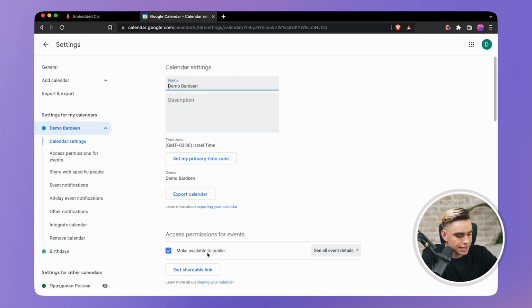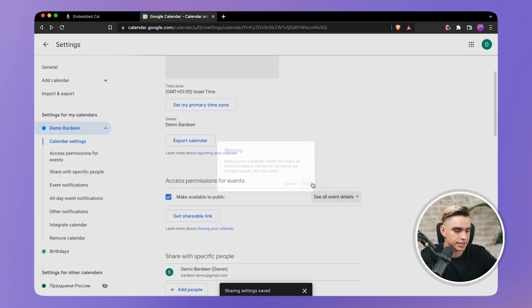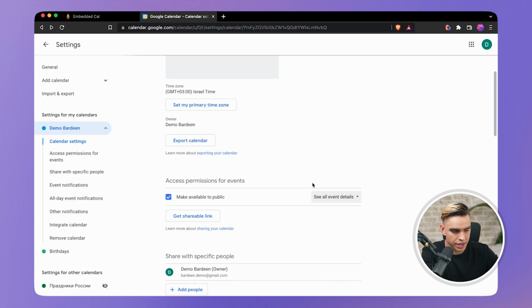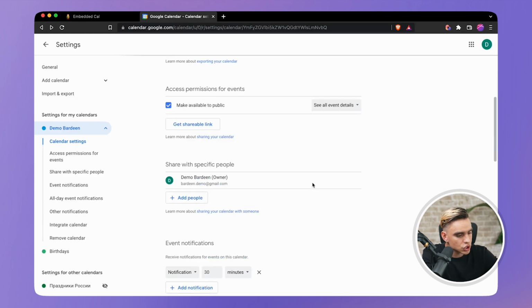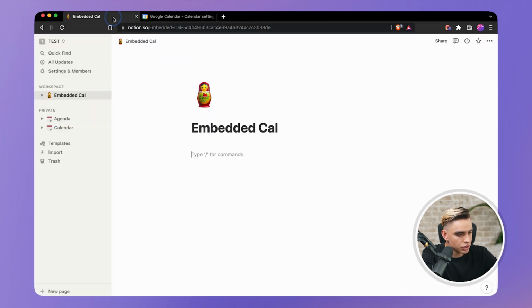Now I want to make the calendar public. By default, this option is disabled. So hit enable, say yes, I'm aware that my calendar is going to be public and people with the link will be able to see it. Scroll down and you will see this embed code, the iframe. Let's copy it and let's go back to Notion over here.